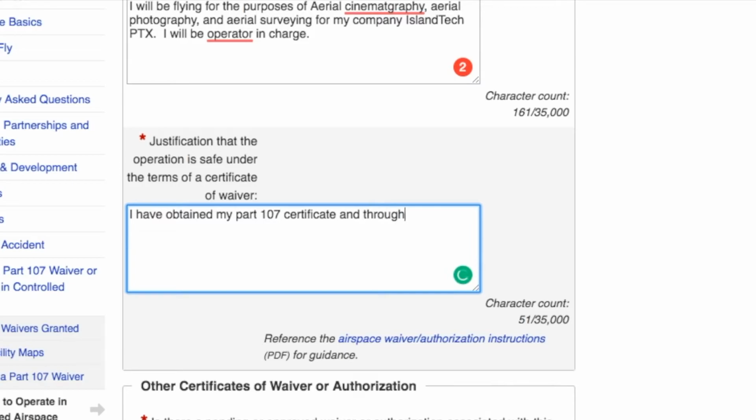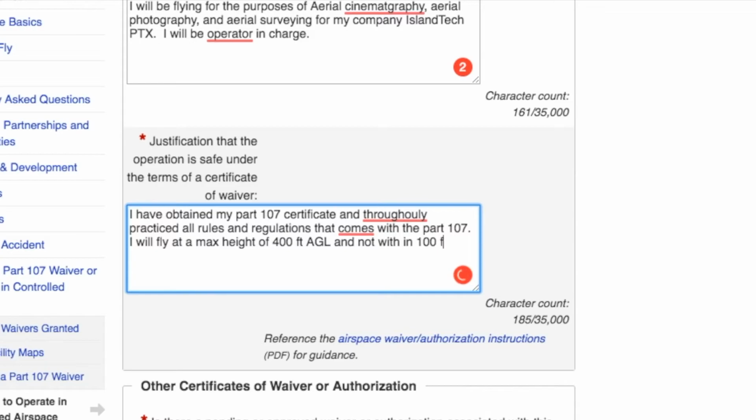And thoroughly practice all rules and regulations that come with the Part 107. I will fly at a max height of 400 feet AGL and not within 100 feet of any vertical structure. Okay, this applies just to me, what I'll be flying, so that means I won't be flying over town unless I ask for special permissions.